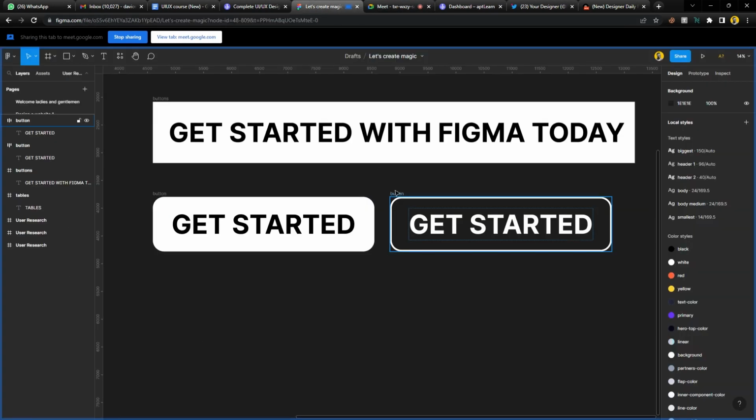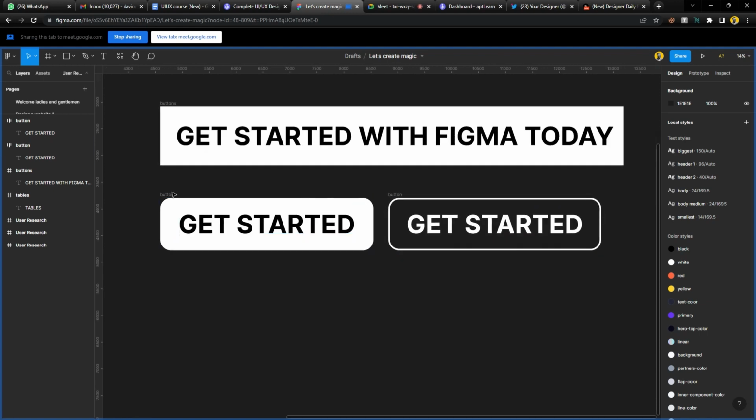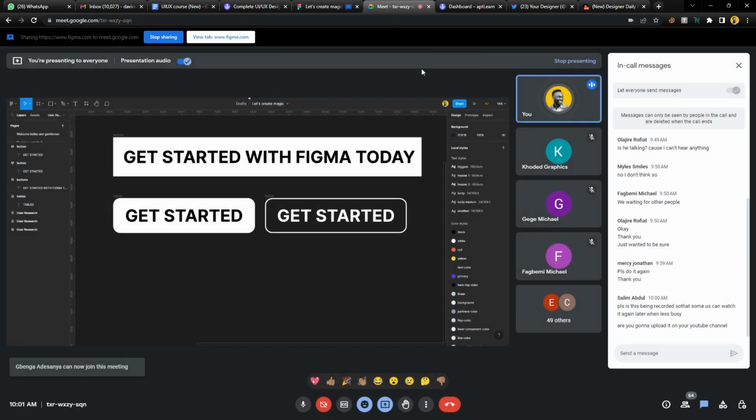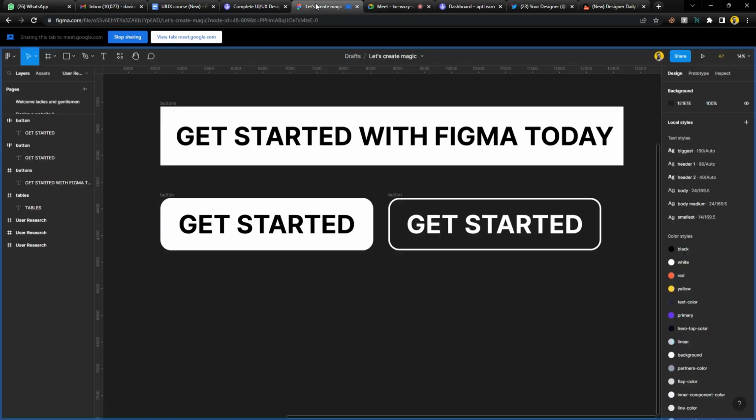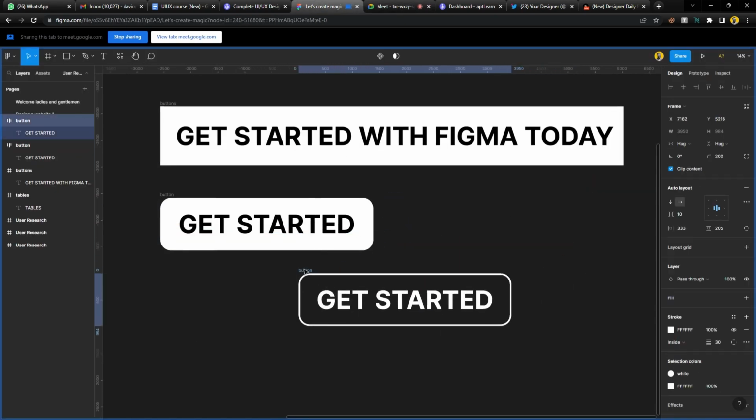Right, so this is a primary and secondary button, and now there are cases where you're going to see on a mobile phone where this button will be on top and then this one will be below it, and you can do that with auto layout. You don't have to even stress yourself saying, okay, let me start bringing this one downwards.